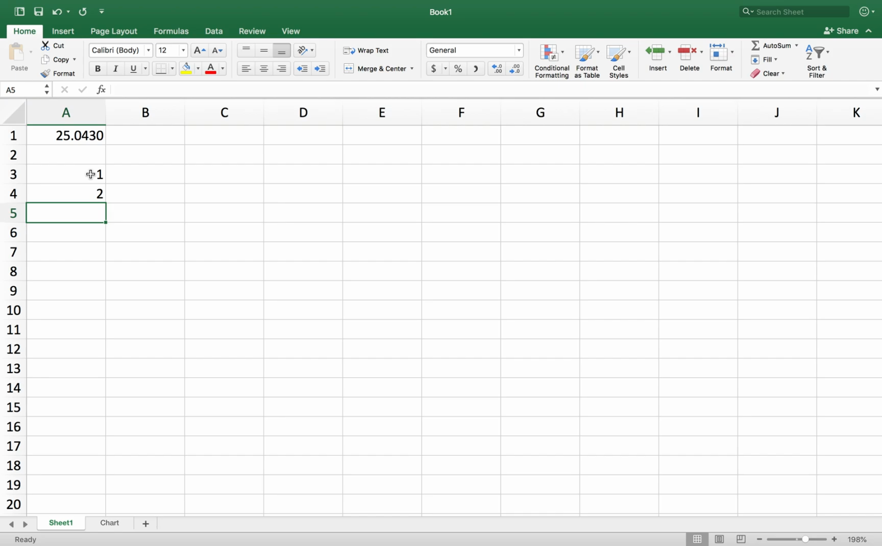So if I select both of them and then click on this lower right corner, you'll see that your cursor changes from an open cross to a closed cross, and I'll click and drag down and you'll see it's showing me the numbers I'm generating. And so I'll go to 10 and release, and there you go.